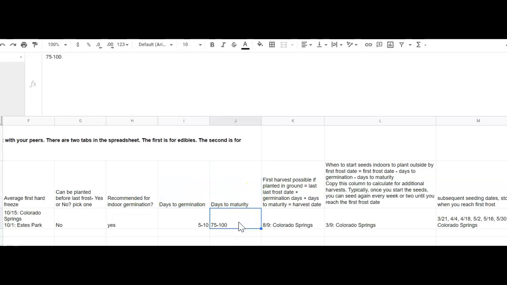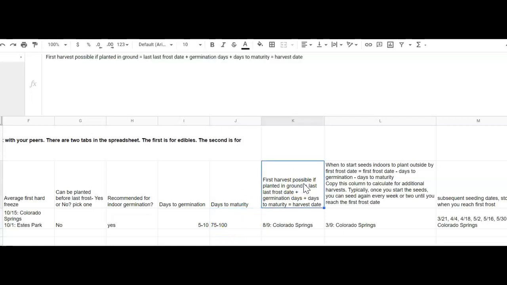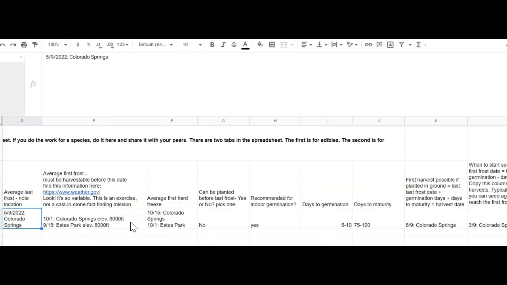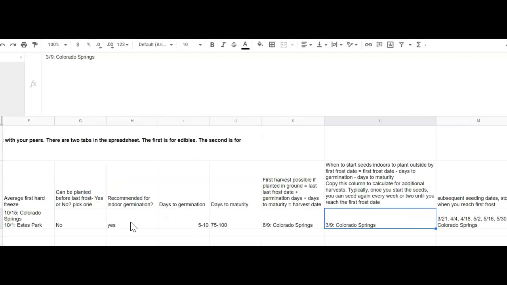And then days to maturity. So I just pitched to 90 days, just the average between this number, 3 months, okay? And then the first harvest possible, if planted in the ground, equals the last frost date plus the germination days plus the days to maturity. And that equals the first harvest date. So if I do my backwards math here, I found that I could plant after 5/9, right? Three months ahead of that would be 8/9, August 9th, okay?